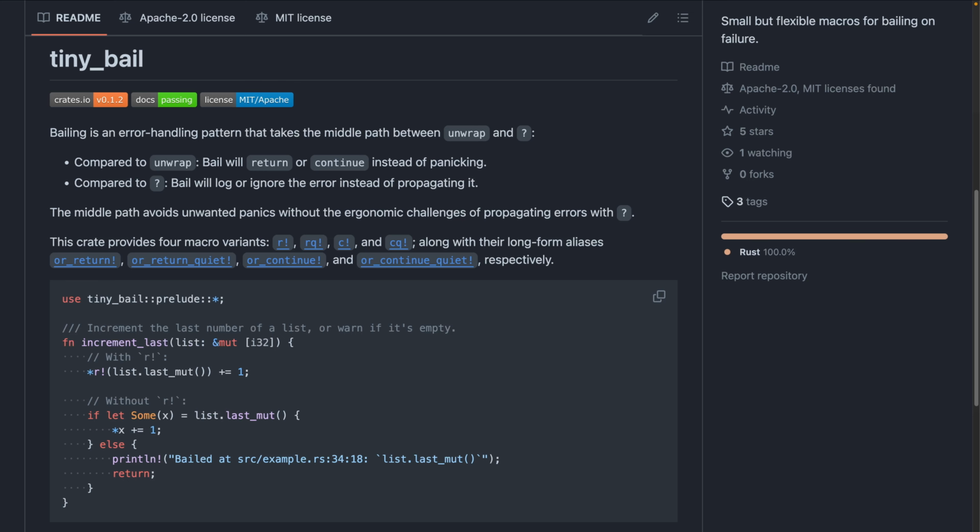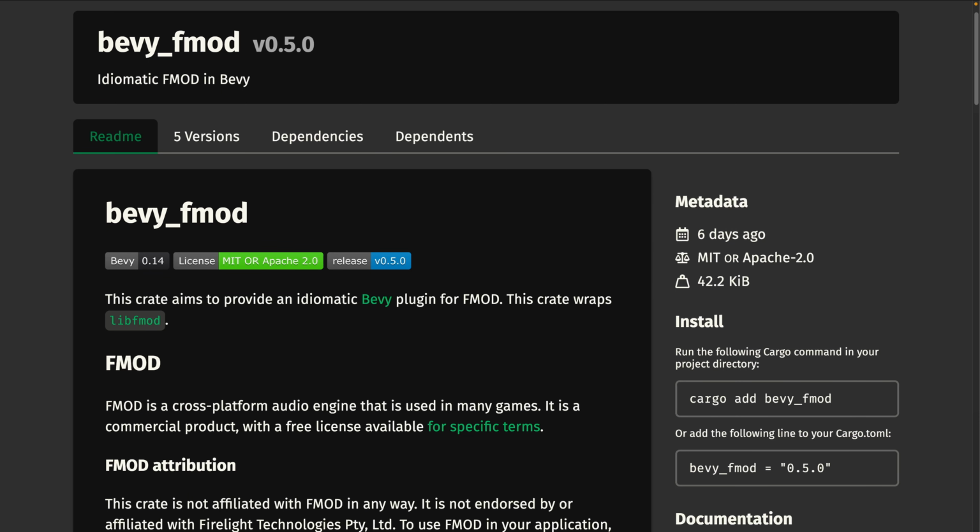And TinyBail 0.1.1 is out. Bail on failure with 4 macro variants: bail, or return quiet, or continue, and continue quiet, for returning and continuing, and logging or doing it quietly. This is a macroized version of a pattern that has emerged in the Bevy community for avoiding panics and warning instead. And finally, we've got Bevy Fmod.